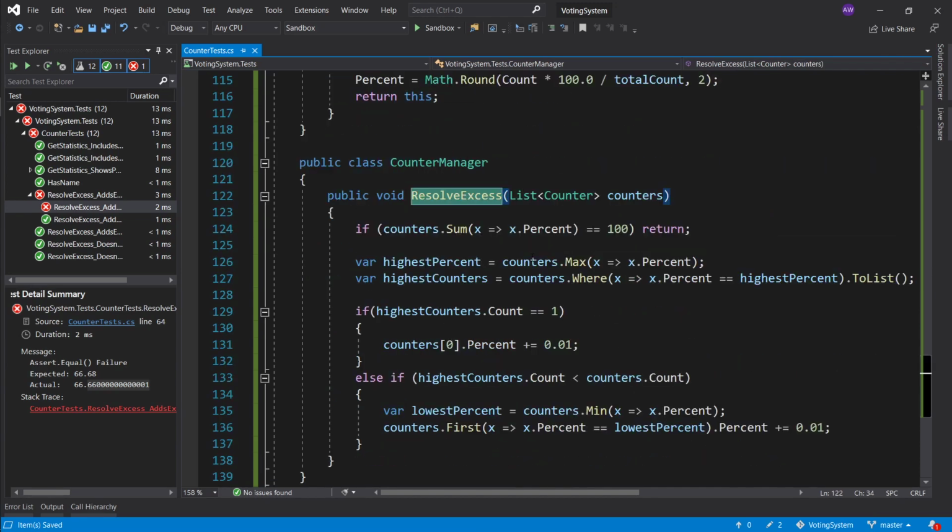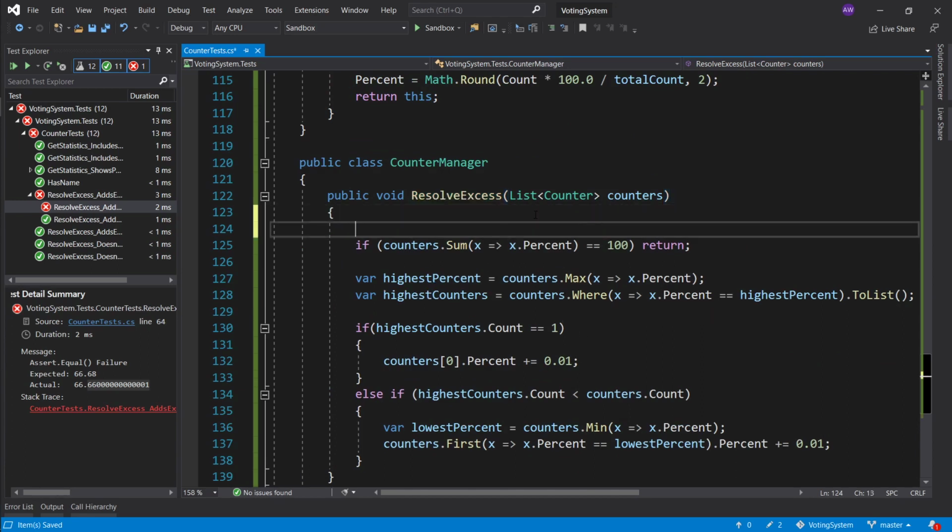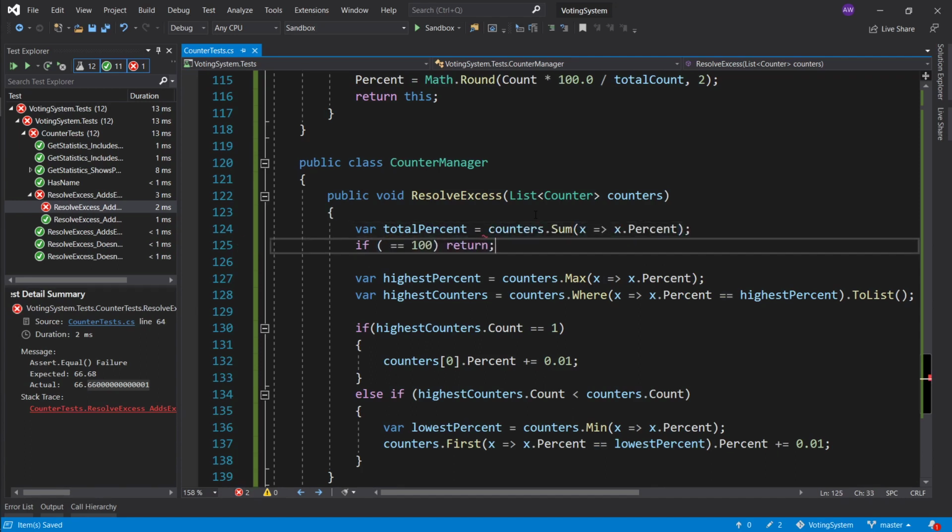Let's go here, and what is happening? So we will need to add 0.02 instead of 0.01. So at this point, we will actually need to calculate the excess. So let's grab this total % that we have here and put it up here.